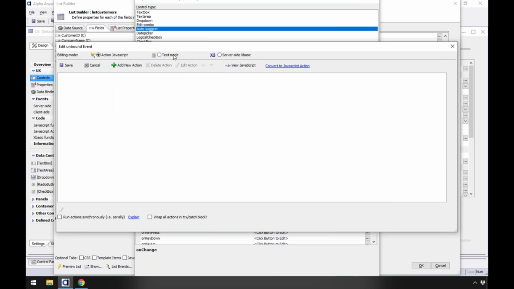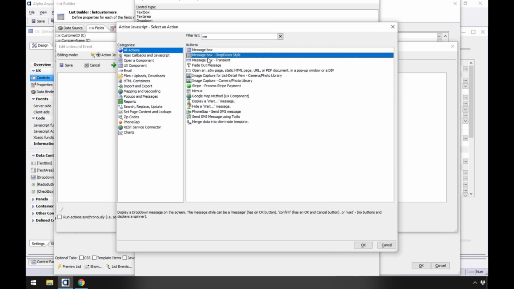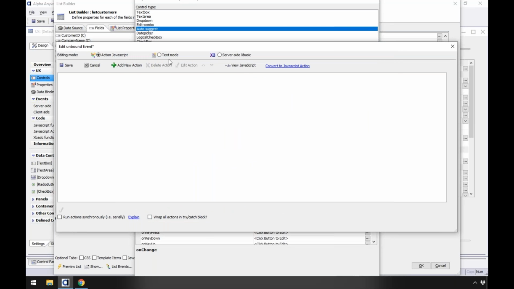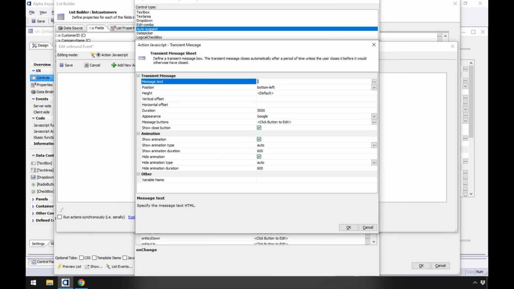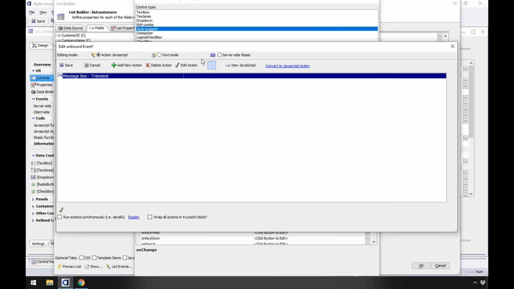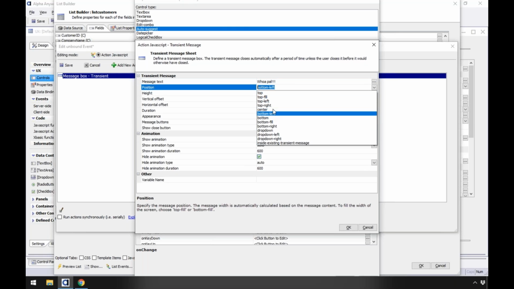And then I'm going to go ahead and create an action, JavaScript. So I'll do a transient message like those. Oops, wrong one. Add new action, transient message here. I'll go, "Whoa, pal." Okay. And you know what? To make it very obvious, I'm going to put it right in the middle of the screen. So I'm going to do center.